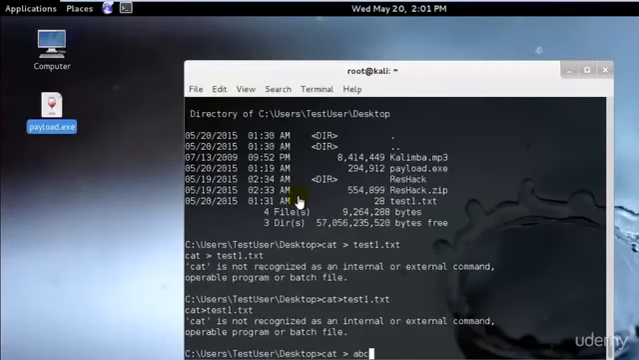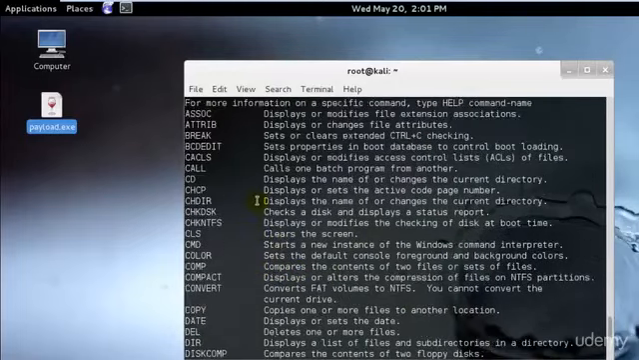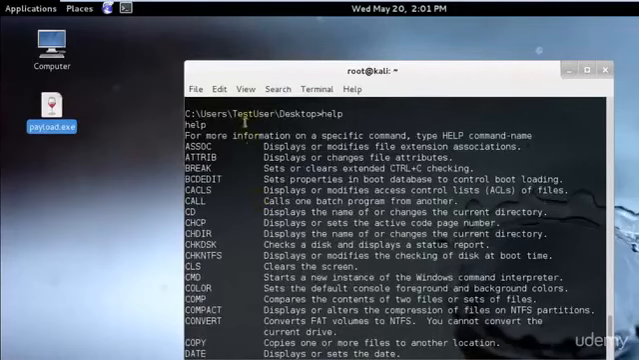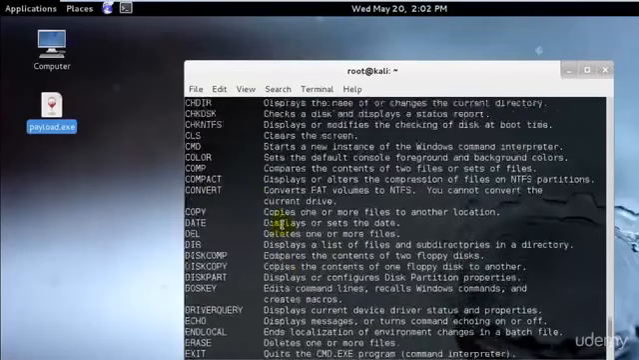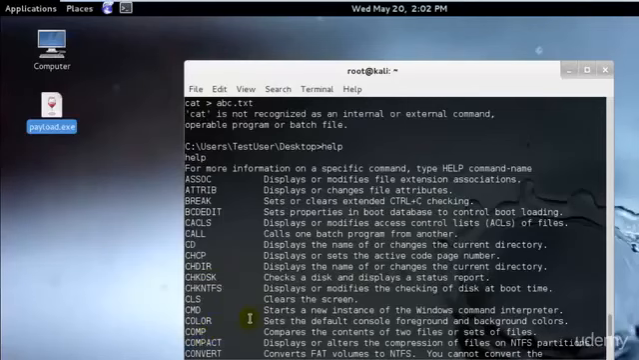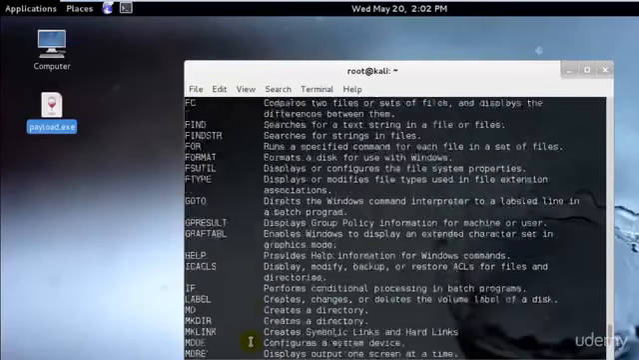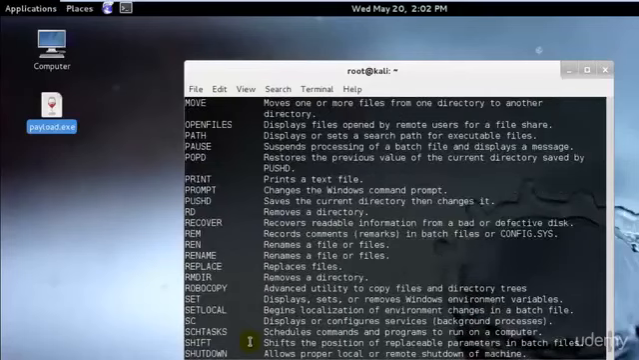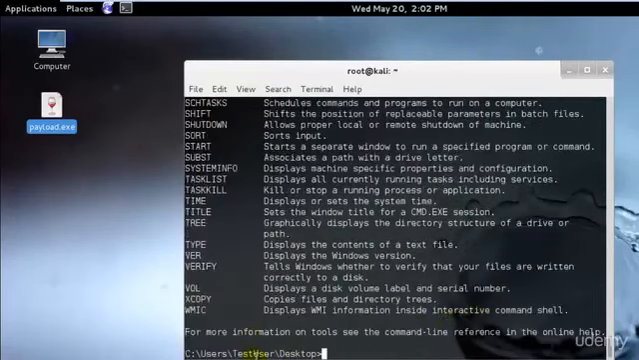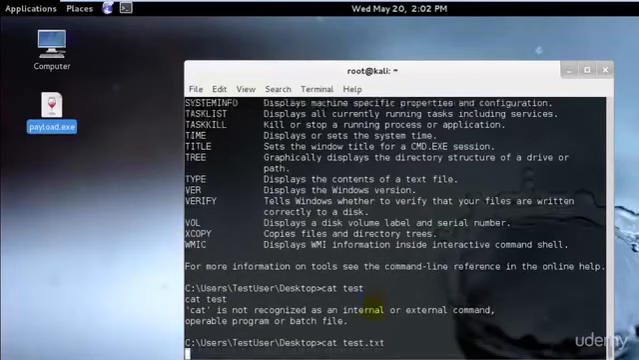Okay, abc period txt. Okay, let me check what we have over here. It was cat, or let me check. Okay, cls clears the screen, cmd, color, comp, copy, date, del. Okay, it was cat previously, or it is right now. I cannot see any reason why it is not supposed to work. But anyway, if you need to gather information, you can just type these things, and you will normally be able to view that. I will check why it is not working, and I'll get back to you.